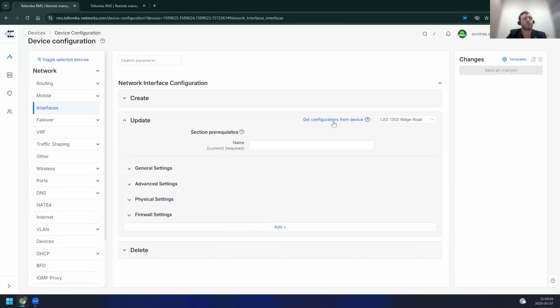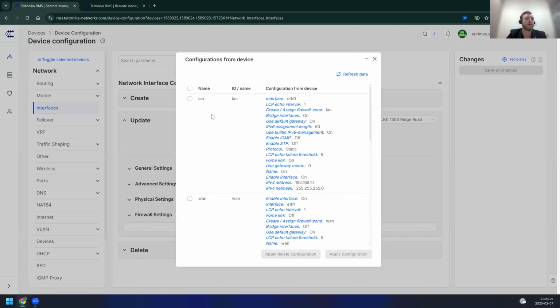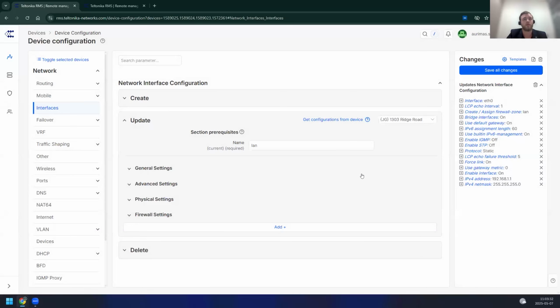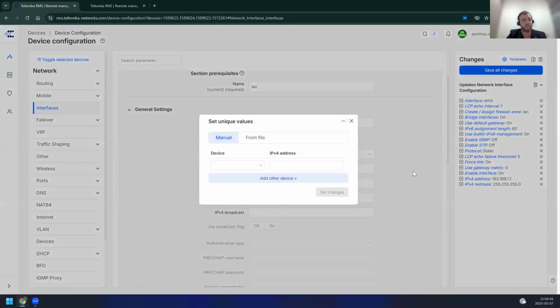For example, let's say I would like to copy the interface configuration from this device and copy it to all of my selected devices. I can press on the relevant interface, and I can see on the right that everything has been filled in. These will be the parameters that are changing. I can go to a specific field, change it if I need to, and I can also set unique values for all of the devices.